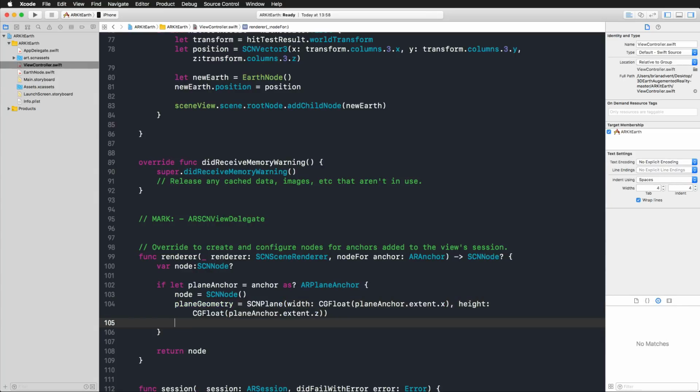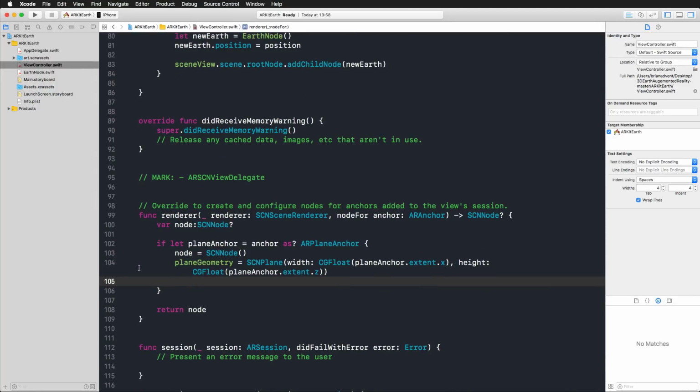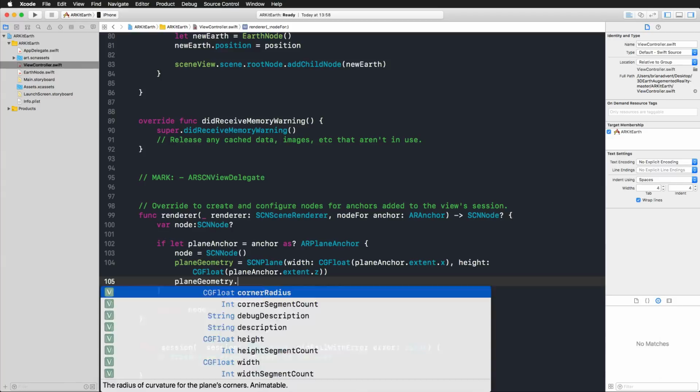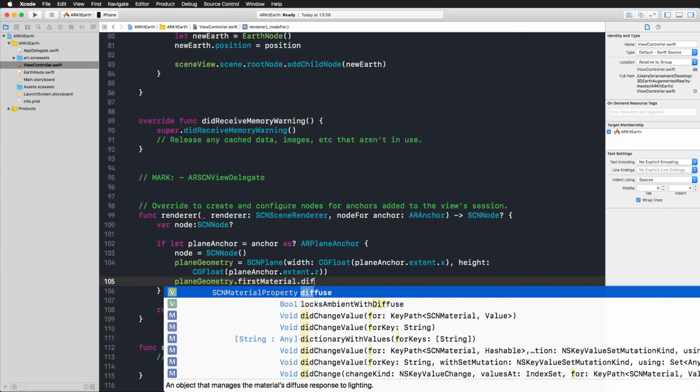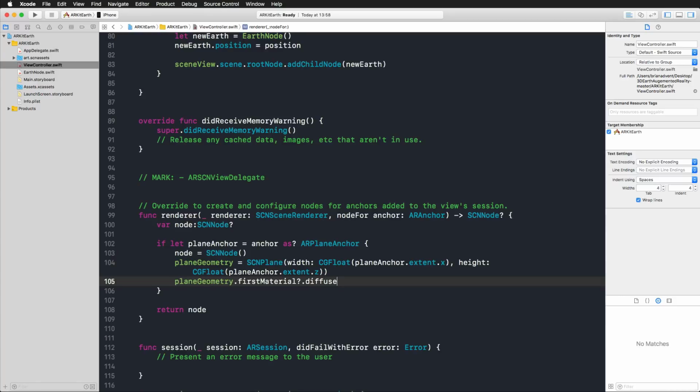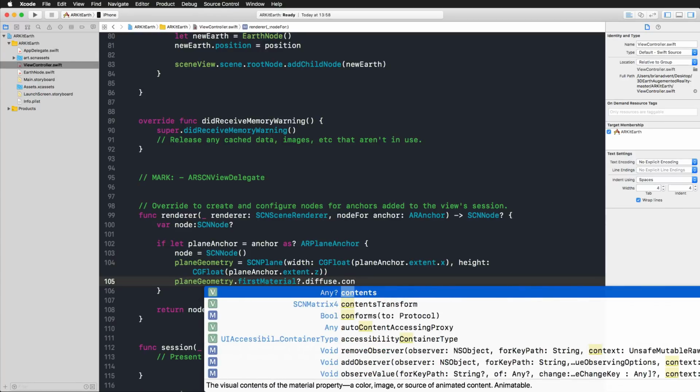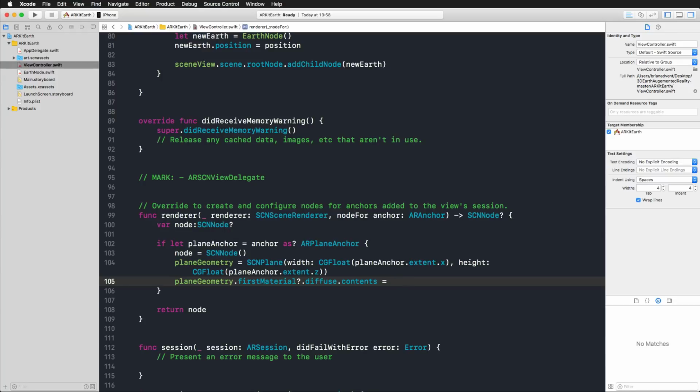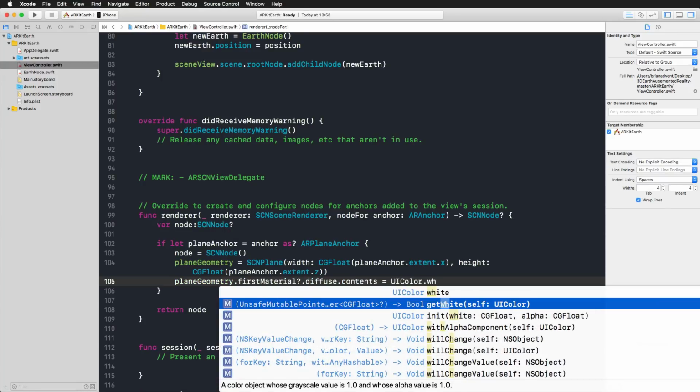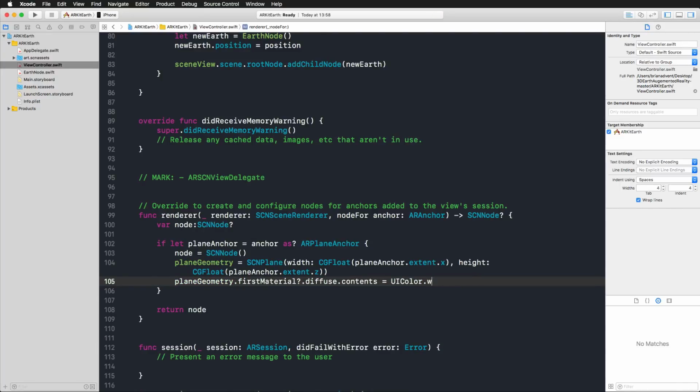And now we also have to specify a material for our plane geometry. So I'm using this plane geometry, its first material, its diffuse property. This is what we then see on the screen, and its contents, I'm initializing with a color, let's say UIColor white with an alpha component, so that it's a little bit translucent. Let's set this to 0.5. And with that, we've created our plane geometry.